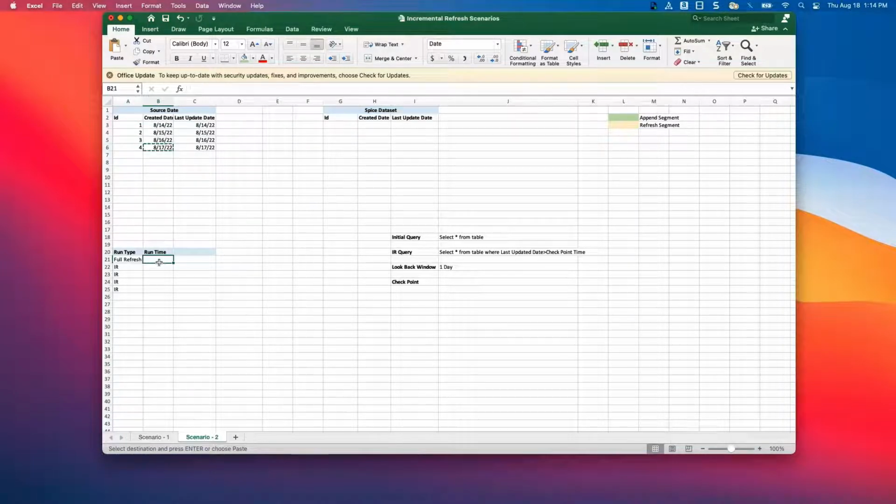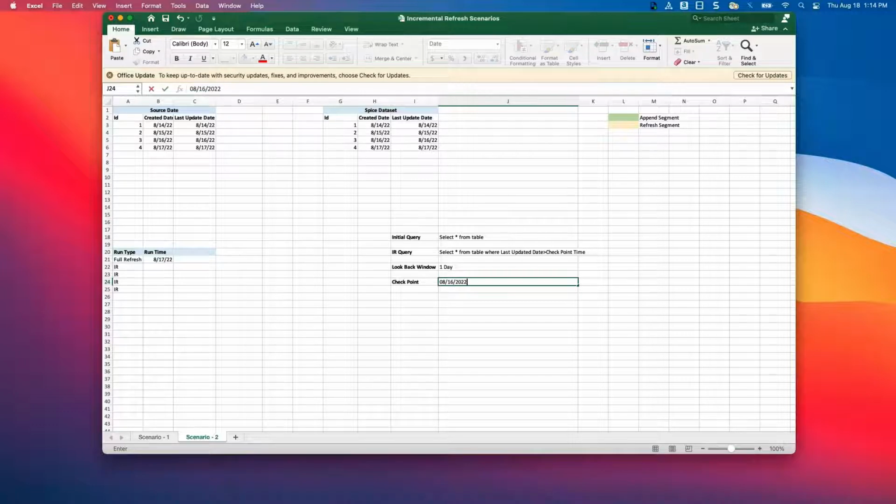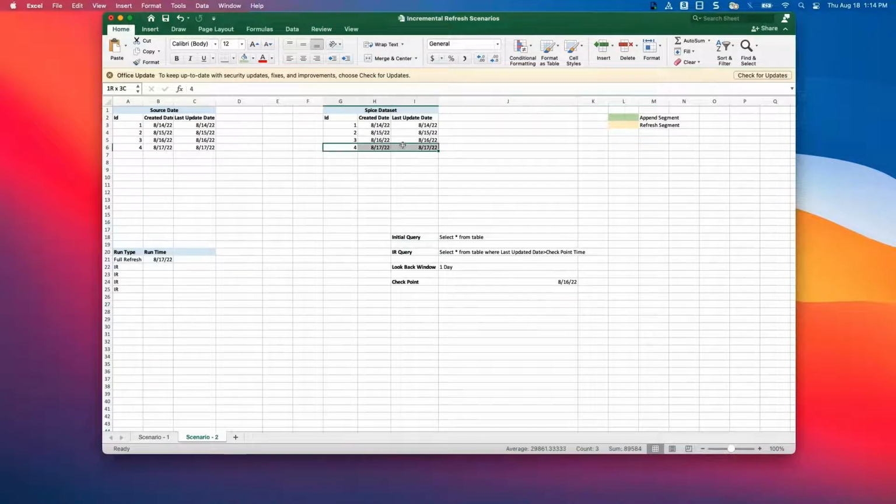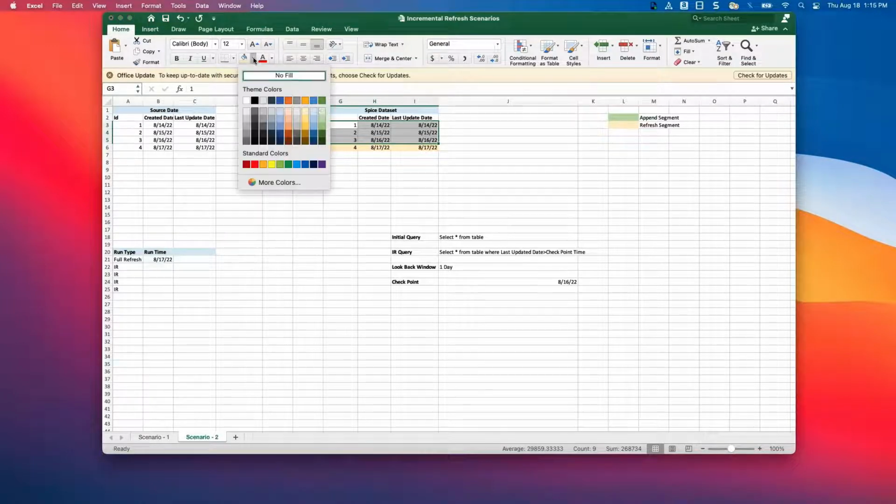So let's log our initial run for the full refresh, basically selecting everything from source, pushing it back into your SPICE data set. Now we are going to compute the checkpoint because we have a subsequent incremental refresh. So the latest runtime is 8:17 and we go 1 day back in time. So it's going to be 8:16. The checkpoint computed, we are now able to identify a refresh segment and append segment. So everything after 8:16 is going to be your refresh segment, and anything prior to that will be our append segment.